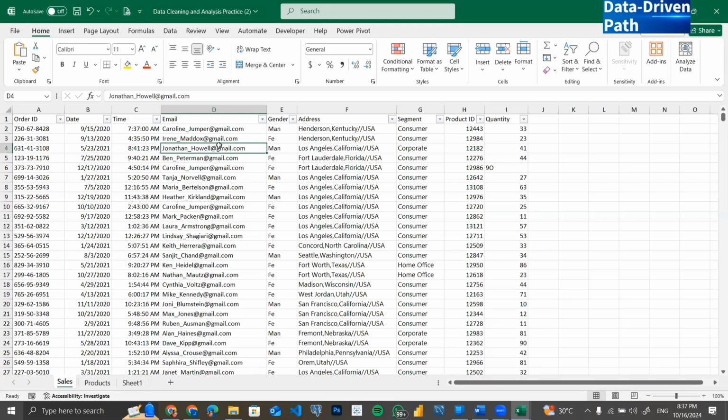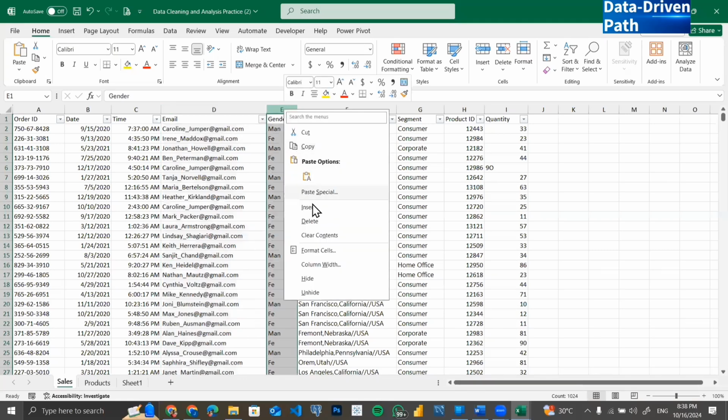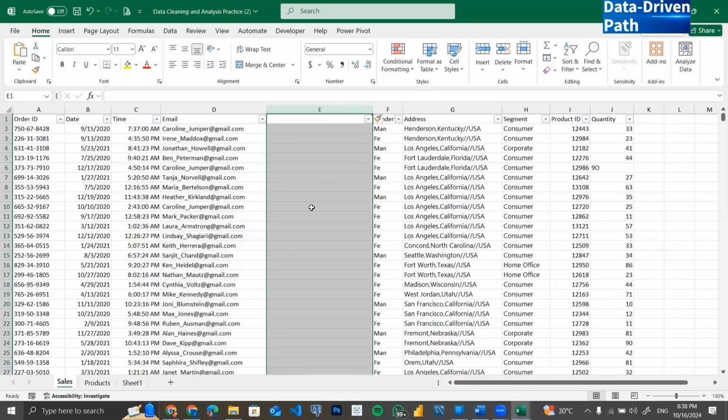We can use flash fill. We can also use text to columns, but in this instance we're going to use flash fill to do it quickly. So I'm going to insert a new column next to the email. We want to use flash fill, meaning I'm going to give examples. So I'm going to insert here a new column, and I'm going to call this column customer name.